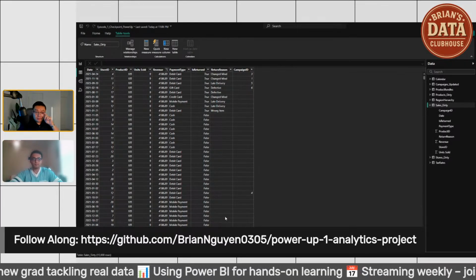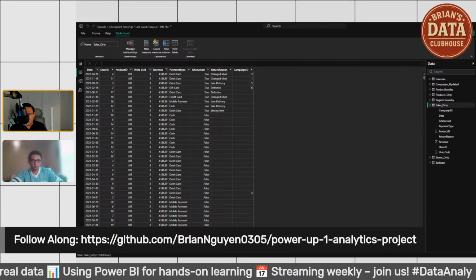Okay, so we said Graph identified number one: inconsistent values in the date column. Let's clean it.